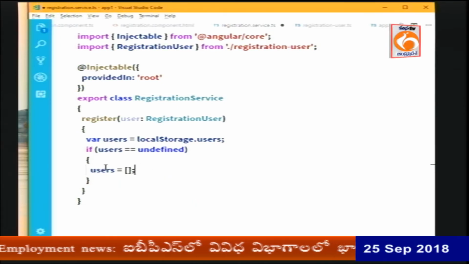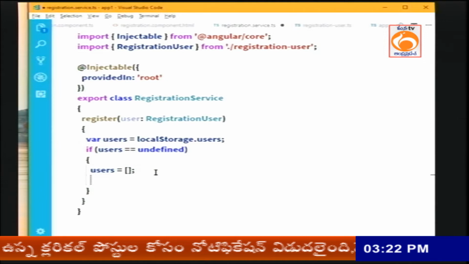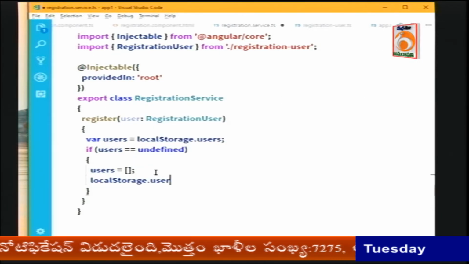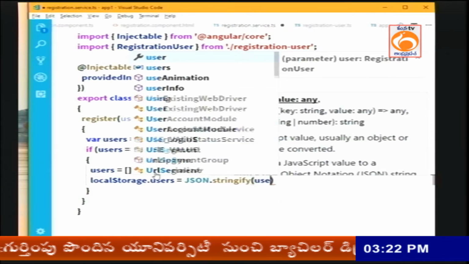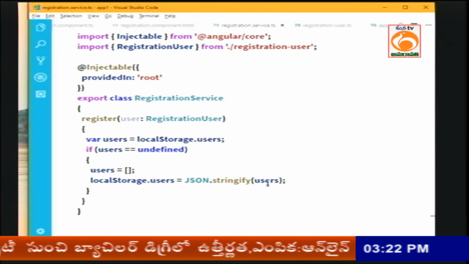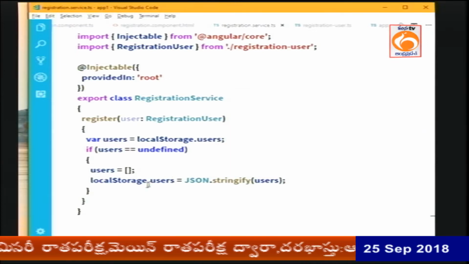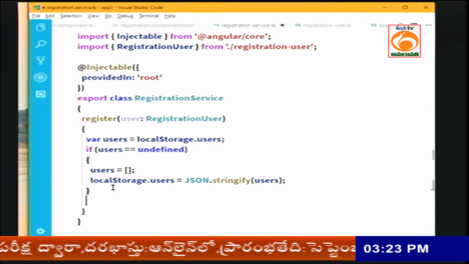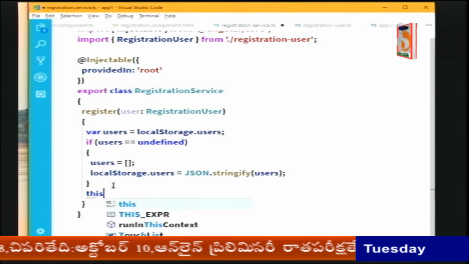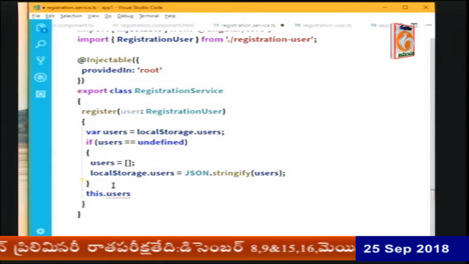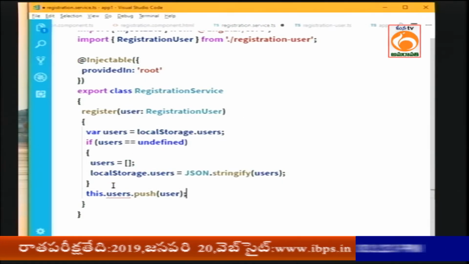We are going to convert the same into the JSON format and then assign it into the local storage. So local storage dot users is equal to JSON dot stringify of users. That means we are going to convert this array into which format? String format. The string format data will be stored in the local storage. And then we are trying to add the new object to the existing array. So this dot users dot push of user. So here is a complication.